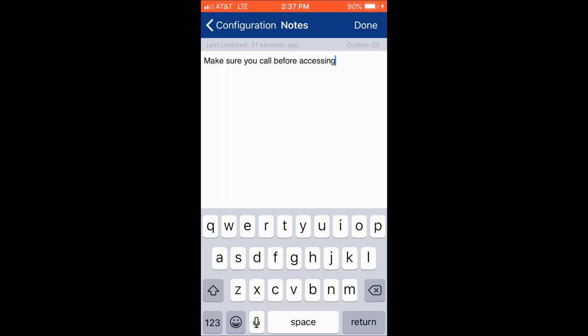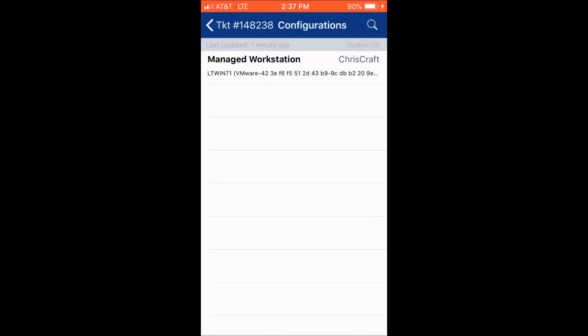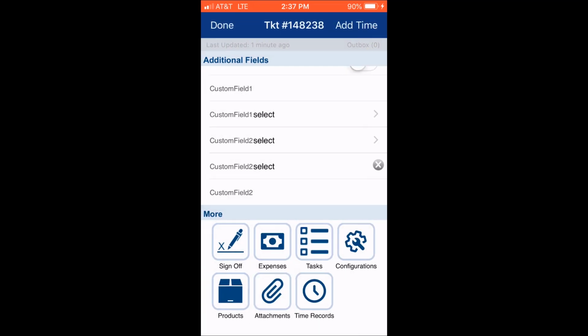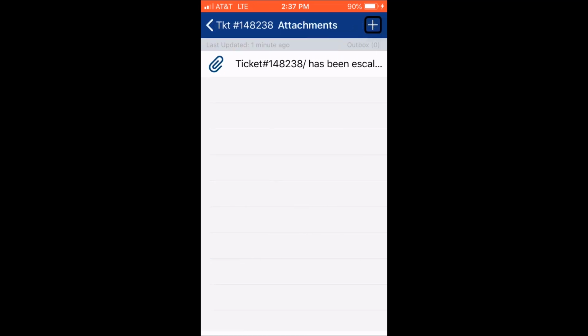If I'm out on the field and I need to attach new documents, I can not only view those existing documents, but I can also take a picture to easily add. I can maybe take a picture of how I have a server set up and now it's not only tied to the ticket, but to the company overall.